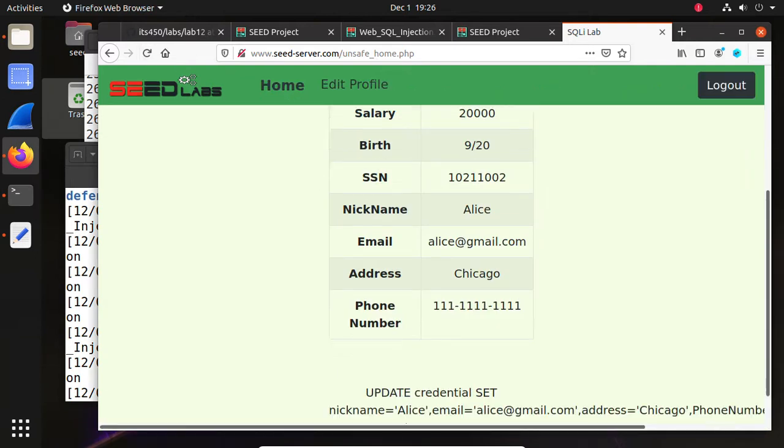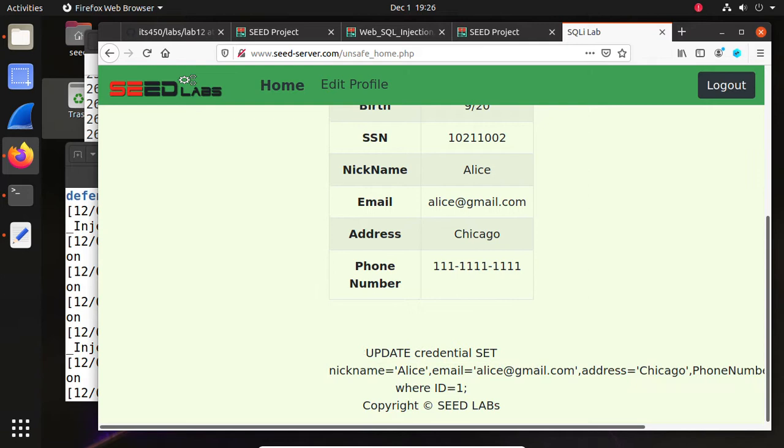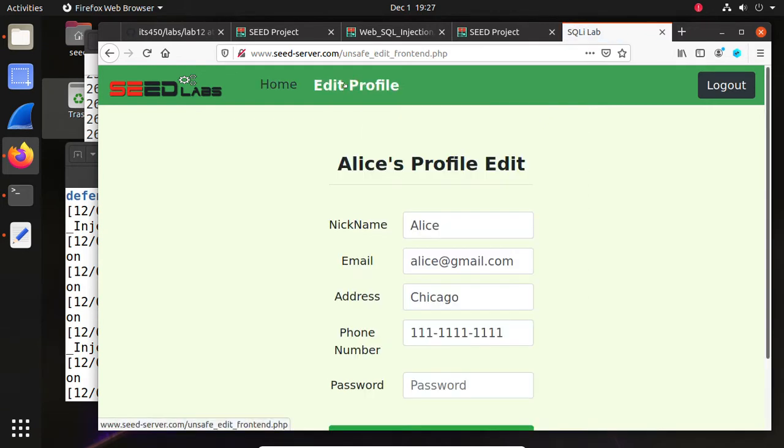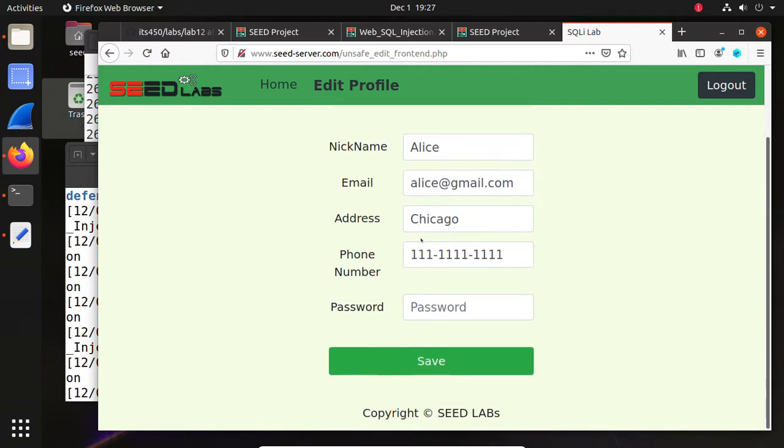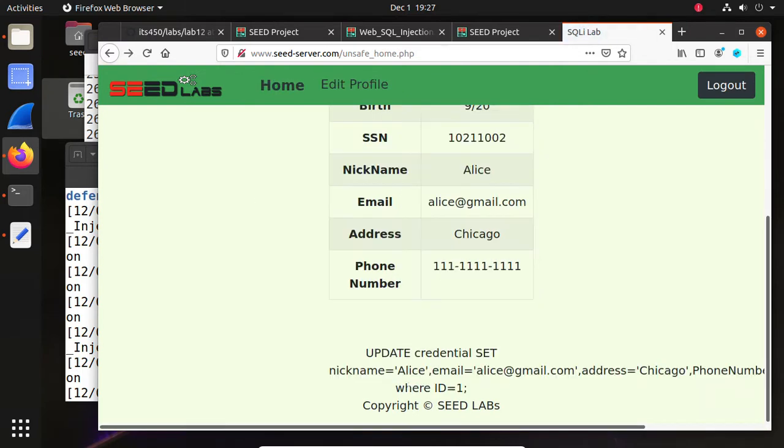Now, if we refresh it, the statement comes here, and we can click Edit Profile. Now, she wants to modify her salary. So based on the statement we just saw, she can update accreditation, stat, nickname, email. So we can put all the information in nickname, right?